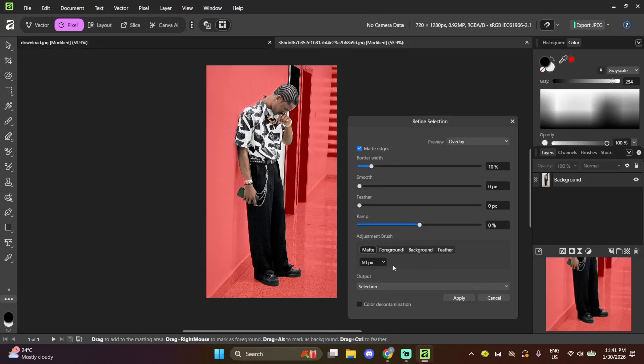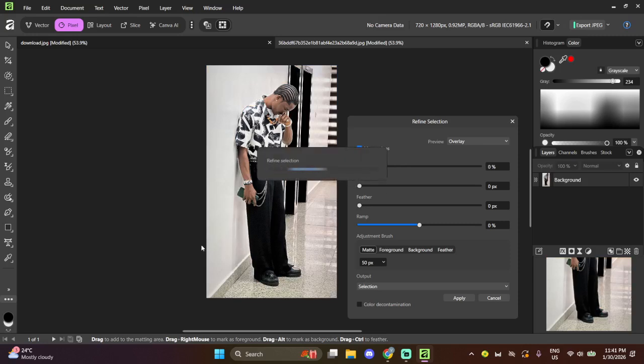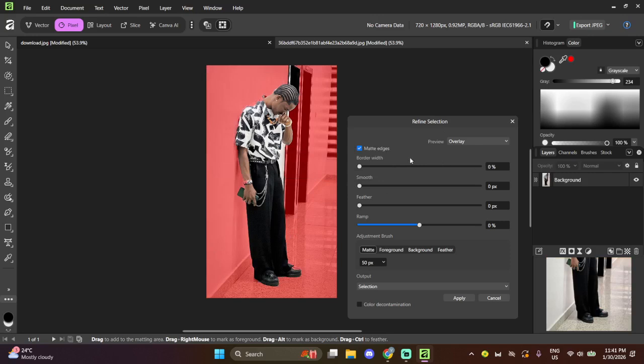Smooth reduces jagged edges, feather adds a slight softness for natural transitions, and ramp nudges the edge inward to avoid halos. Keep an eye on the preview and adjust until the subject looks crisp without unnatural cutouts. When you're happy, click Apply.